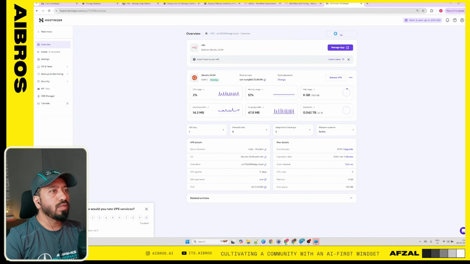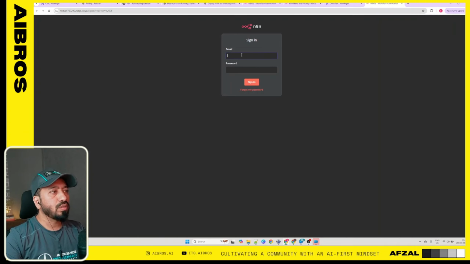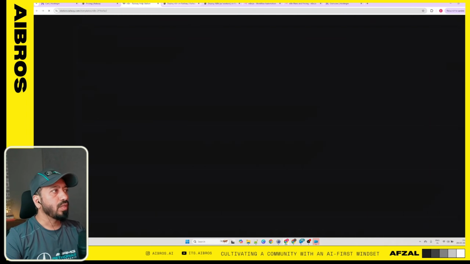go to the terminal, and you can open the terminal, or you can directly go to the app, and here you can then sign in and set up your initial requirements, which are the questions asked by n8n. So this is all about how we can install on Hostinger, and moving towards Railway.